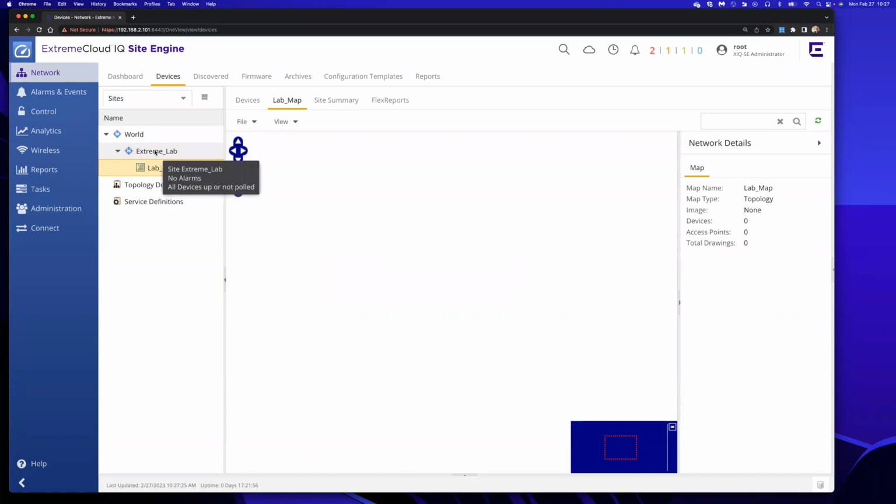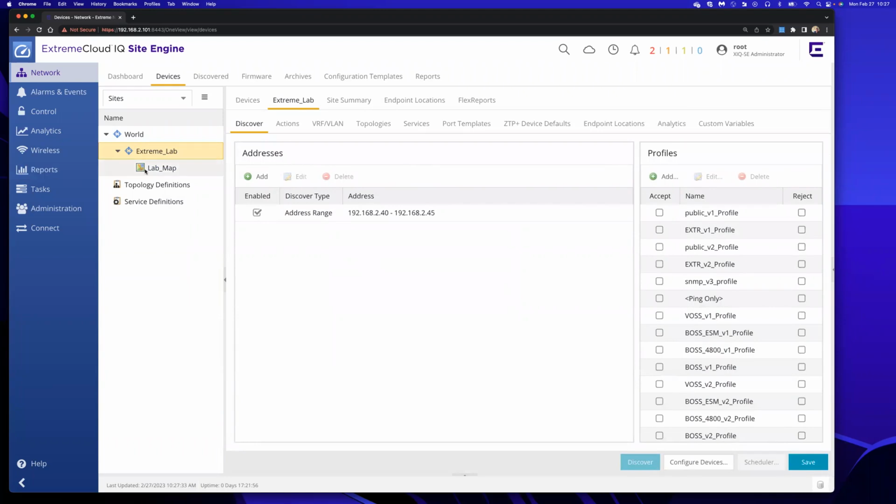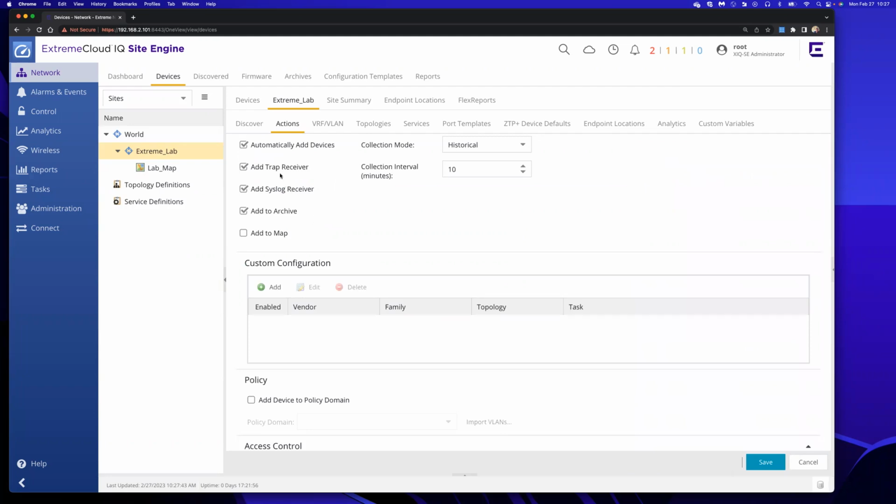Now we can start and define the actions that XIQ Site Engine will take upon discovery. So we'll go into Extreme Lab. I'll delete this one. And we'll go to actions. You can change and move these options, but what we want is upon discovery, we want to automatically add the device, automatically set up as a trap receiver, automatically add it as a syslog receiver, and we want to add it to archive to have it backing up the configuration right away. And we're also going to add it to the map that we just created. And there is the lab map.